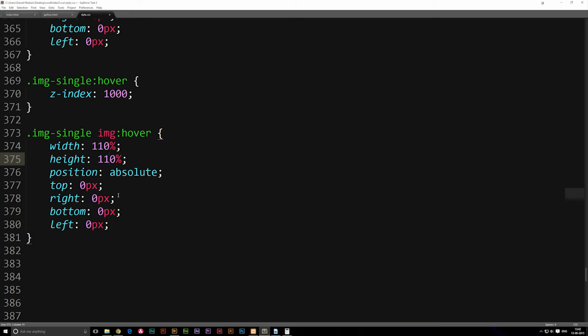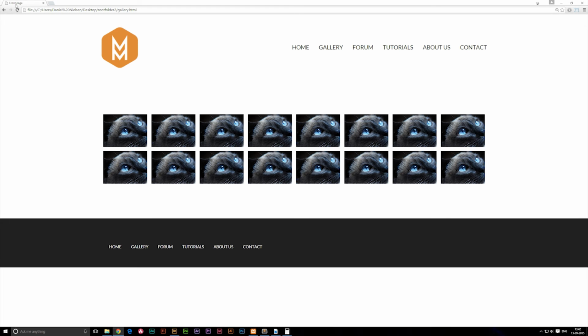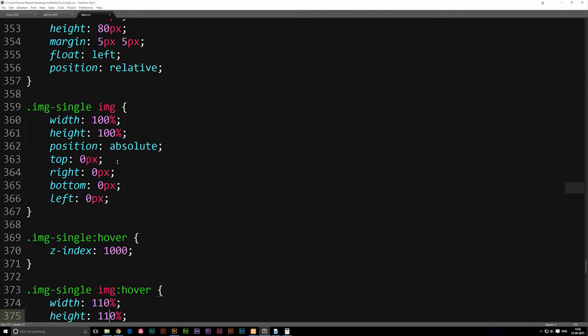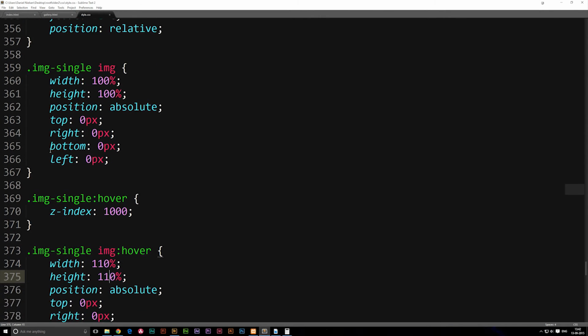But if we do this and I save it, refresh my browser, you guys will notice that it kind of pops over to the left or to the right side, and we want it to be centered. So in order to do that, that's why we added our position absolute, because now we can actually say from our top and from the left side.